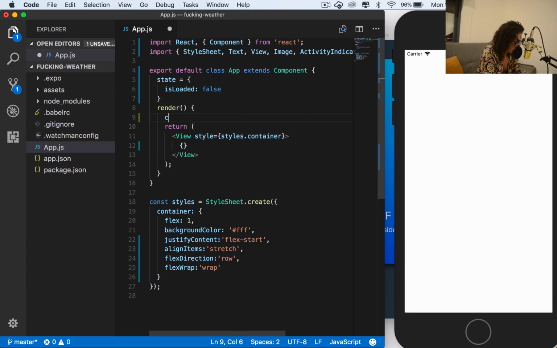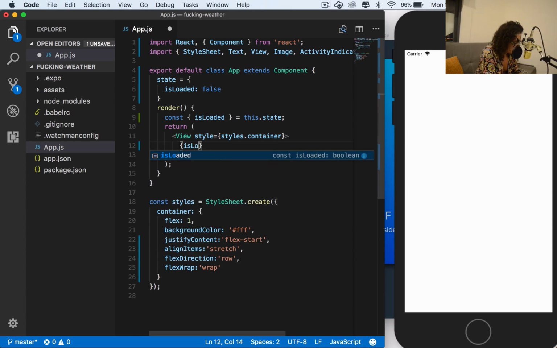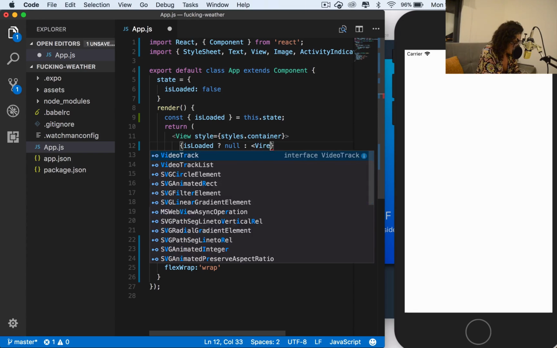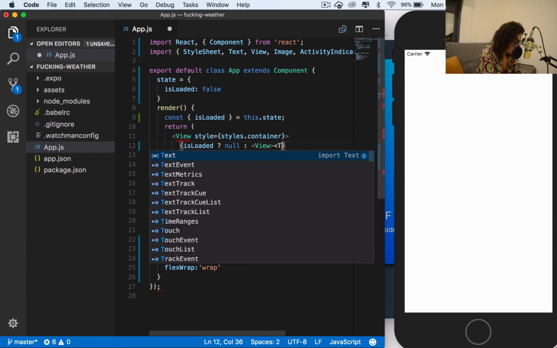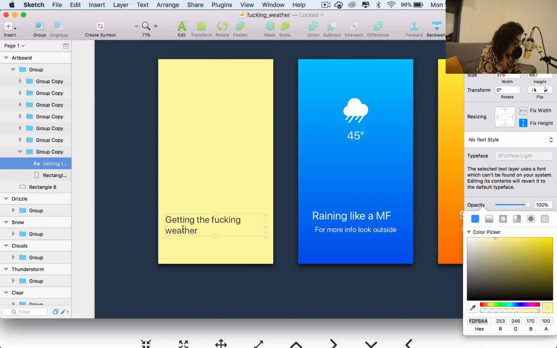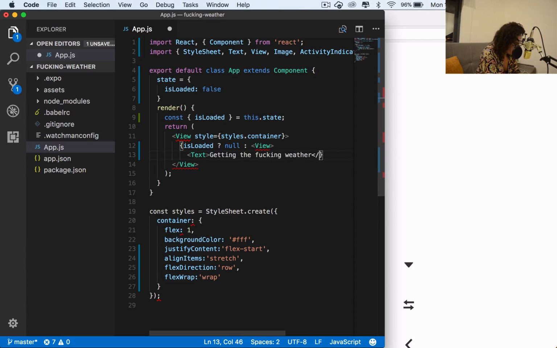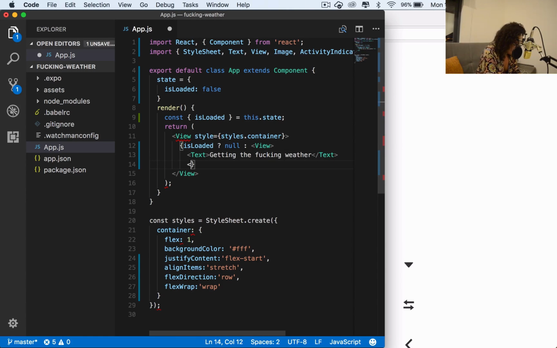Before here, I just say const isLoaded. All right. So I can say isLoaded. If it is loaded, show them something. In this case, we cannot show them anything because we don't have the data yet. So we're gonna only talk about the screen that happens when we are not loaded, all right? So the screen that happens is this one, View, first of all, and then a Text that says, getting the fucking weather. Getting the fucking weather, and we close the Text and we also close the View.